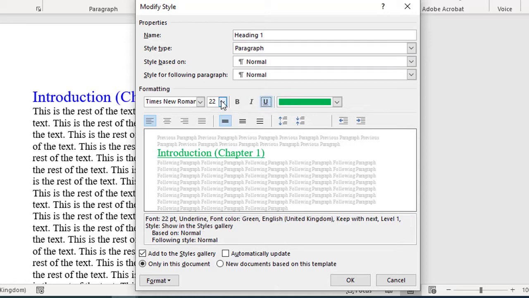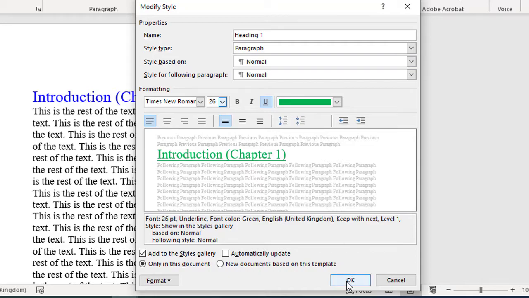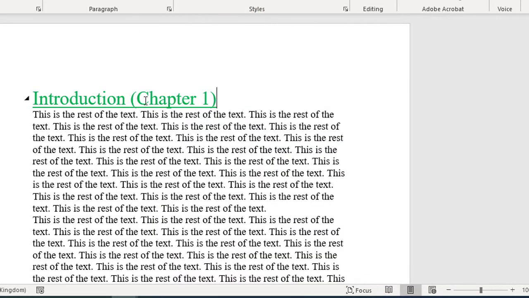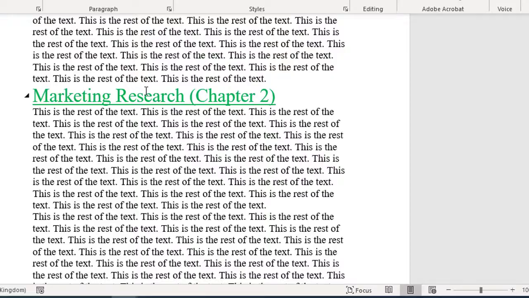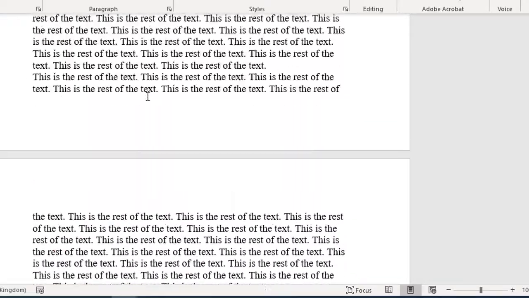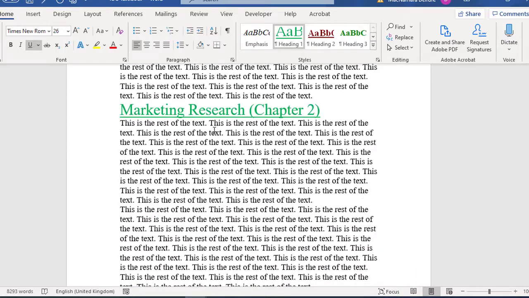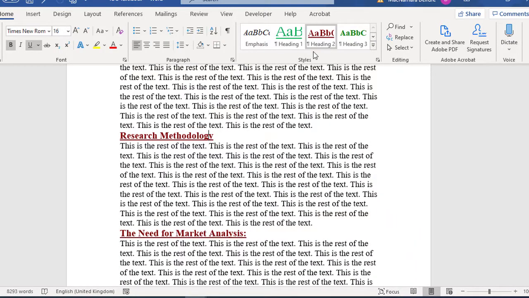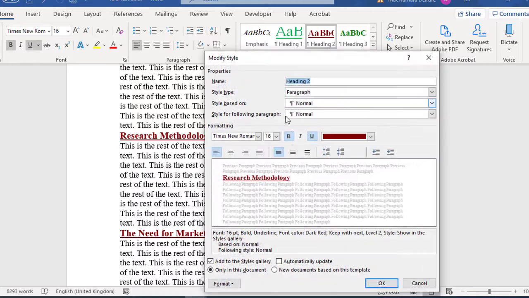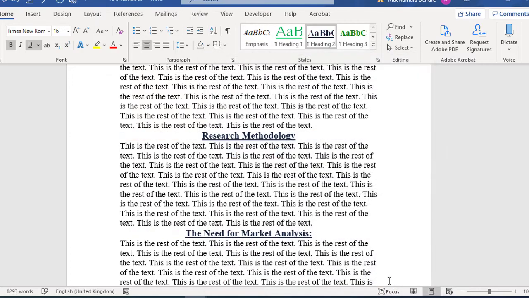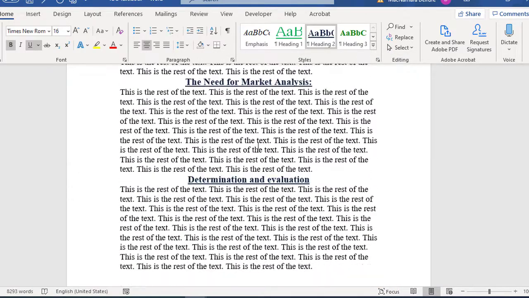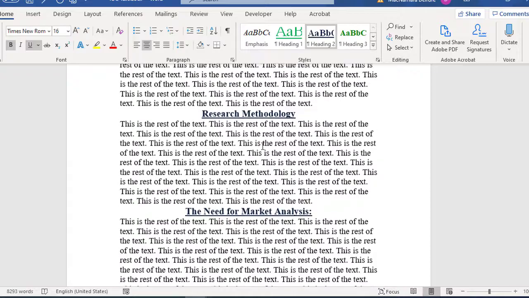Okay, and maybe change the font to something dramatic to 26. Okay, and click on OK, and you can see that not only this one changes, but the whole way down through the document they all have changed. Okay, and I can do the same for my heading 2s. So I'm going to click into some heading 2 here, and then right mouse click and modify, and I'm just going to center align it, and I'll turn this over to a navy blue and hit OK. So you can see my heading 2s the whole way through the document have been changed.